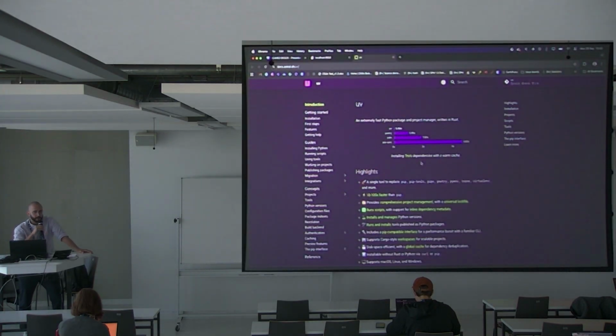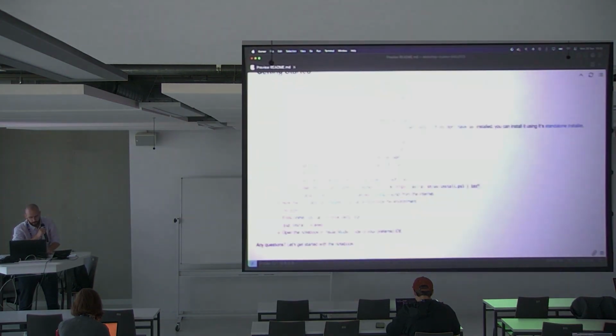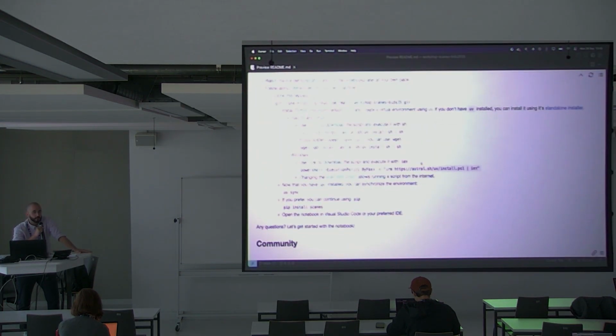You can take a look here. This is UV. It has been developed by Astral, and as you can see, it's pretty amazing. It's even 100 times faster than pip. That's why we decided to use it. If you prefer, you can continue using pip. SCANEO is a Python package. You can use pip install SCANEO to install it in your virtual environment. Or if you are using UV, you can run the command uv sync, and it will synchronize the environment, so the same dependencies I have in my machine in the project will be installed on your own machine. And then you can open the notebooks in your preferred code editor.